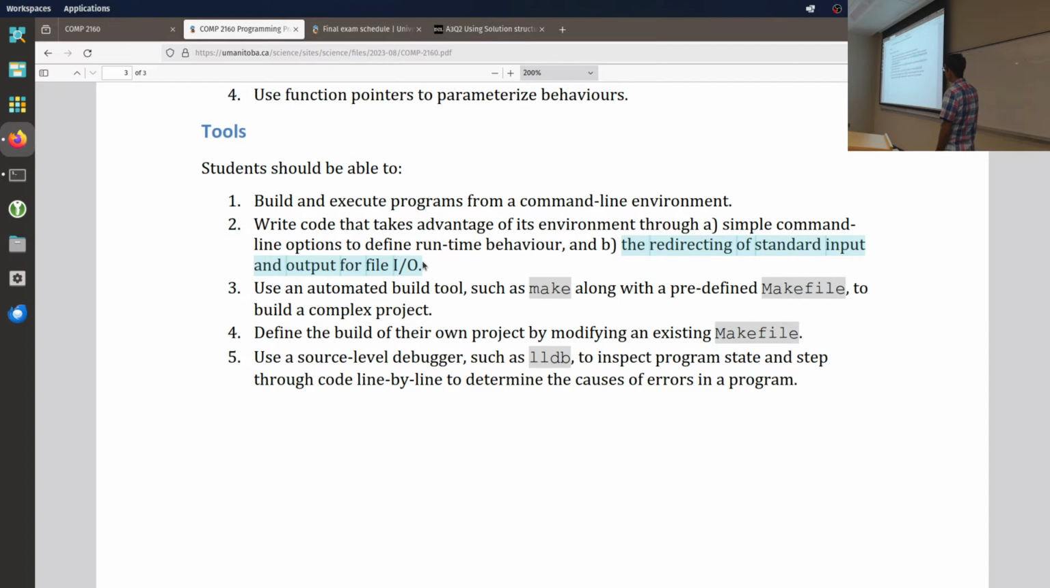I asked you a question about this on the term test. You might see a question like this again. Be able to redirect things to standard input, be able to redirect things from standard output. I'd also expect you to be able to write some code that is able to do this. So read from standard input, be able to use that stdin, call functions like getChar and putChar.